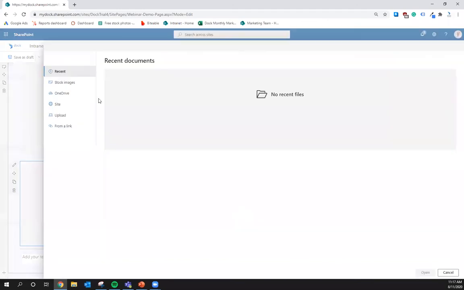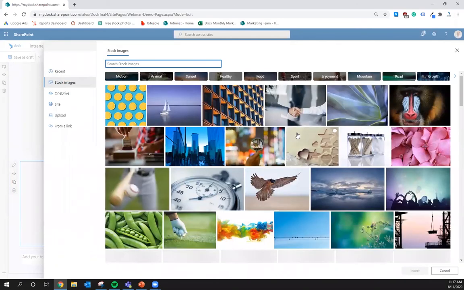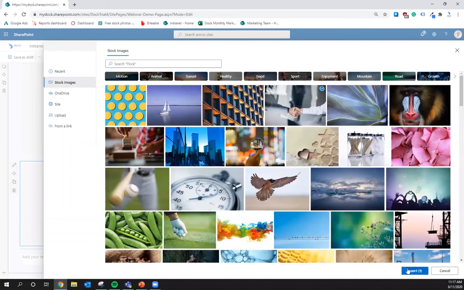So let's take a look at that. Go to stock images. Say you want to put a picture on the page, insert.